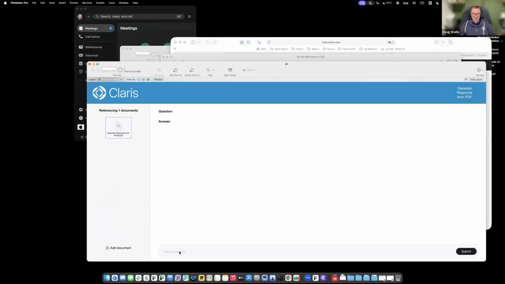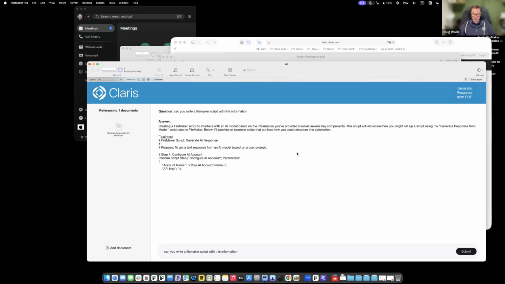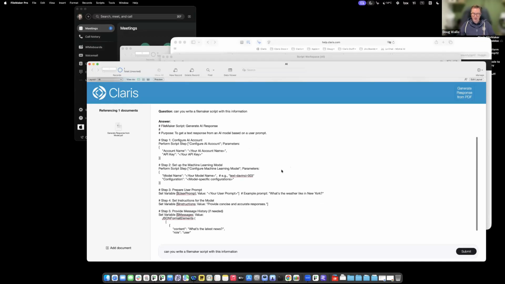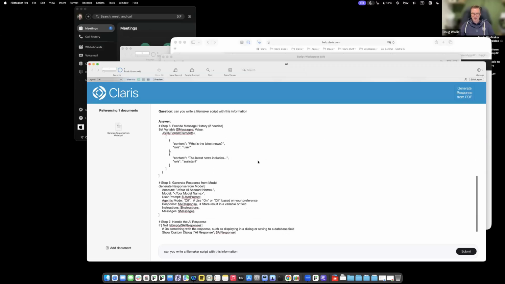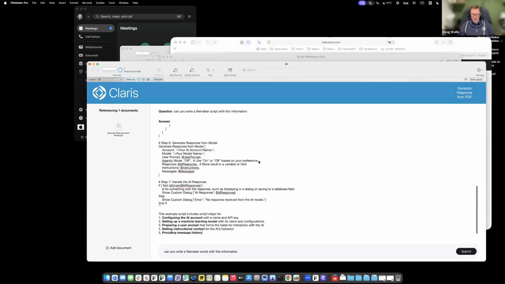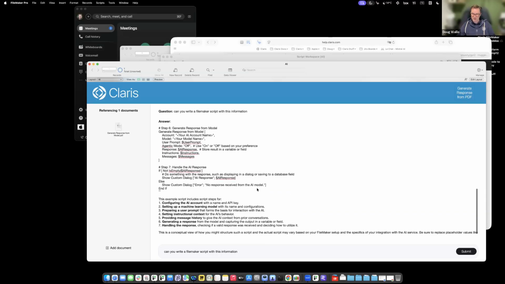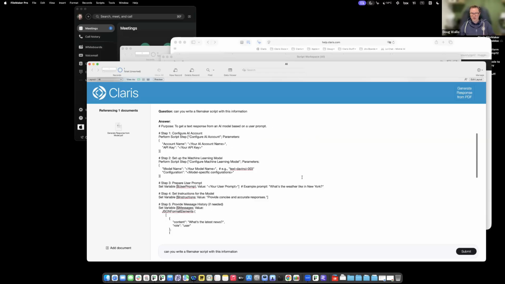So basically, I've got my PDF, and I'll just ask it, can you write a FileMaker script with this information? So I submit that. Basically, that information has been sent down to OpenAI, which then gives me the answer back. Not everything is accurate because it's only taking information provided by the PDF. So sometimes you'll see strange things, but then you can get it to give you a better response.